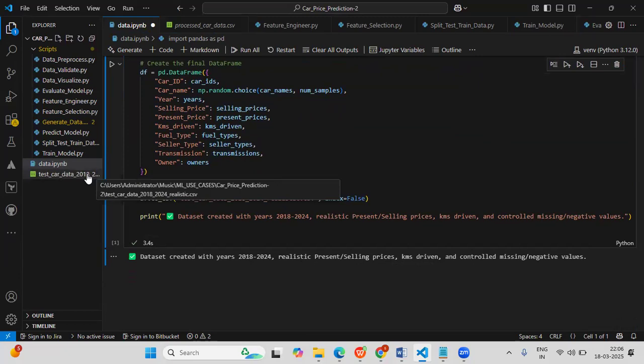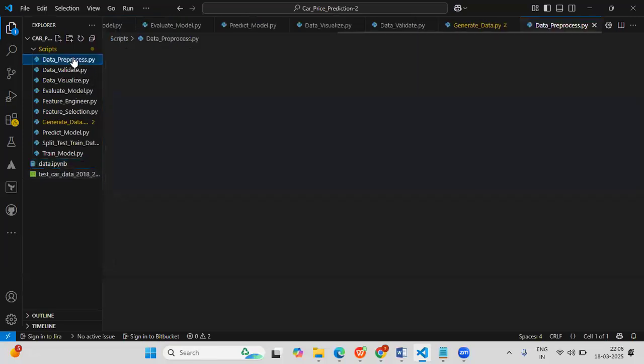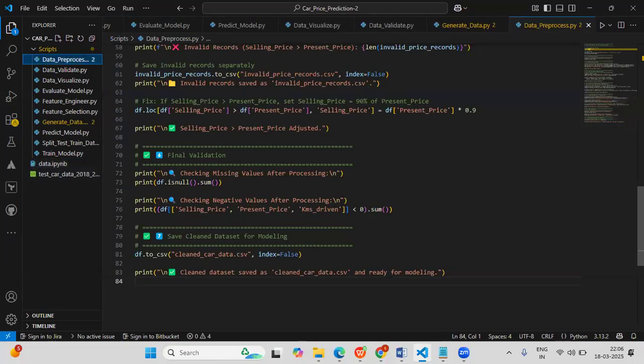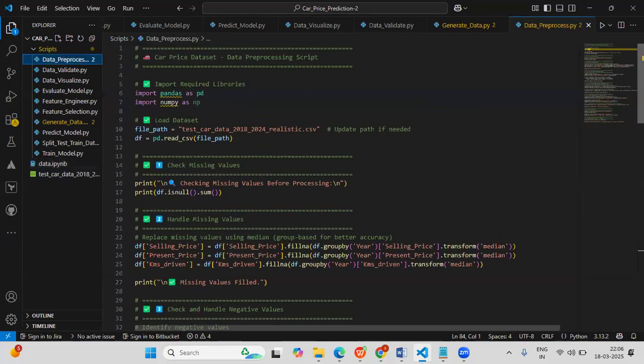So once the data is ready, now we are going to do some data pre-processing on this data. So this is the data pre-process script. We need to load our data set, which we created in the previous task. So this is our file path. We need to mention the file path name. Then we are going to read the CSV file with this file path variable.